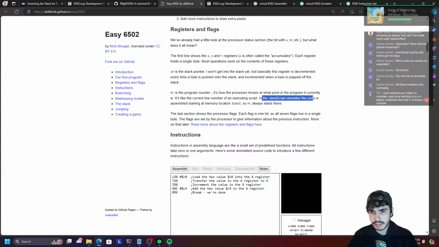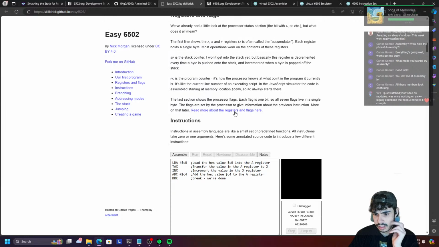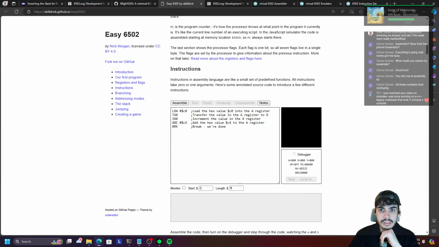So in the JavaScript simulator, the code is assembled starting at memory location 0600. So PC always starts there. Okay, so PC always starts at that particular location. Okay, instructions. Instructions in assembly language are like a small set of predefined functions.